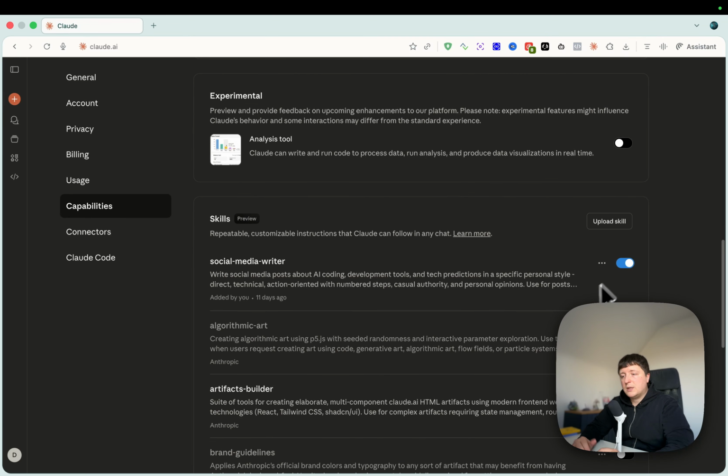You can turn it on, and then next time you want to use it, you just mention, hey, I want to write a post about this and this, or change this draft of the post using Social Media Writer skill, etc.